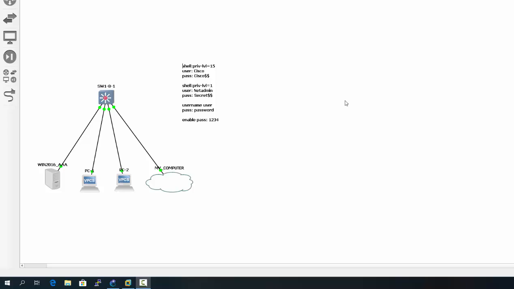Hello everybody, in this video I'll be demonstrating Cisco's AAA, that's Authentication, Authorization and Accounting, from a Cisco iOS switch, which is the switch here, using a Windows 2016 server as the radius server. So we start off with the switch. Just want to show you how it's set up.